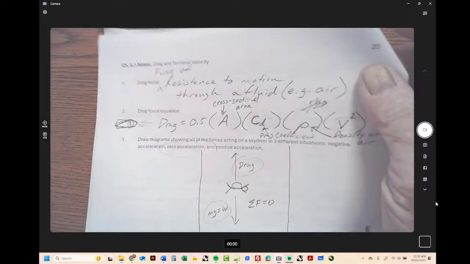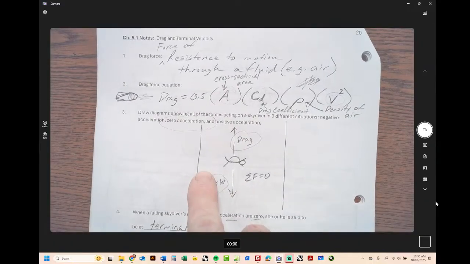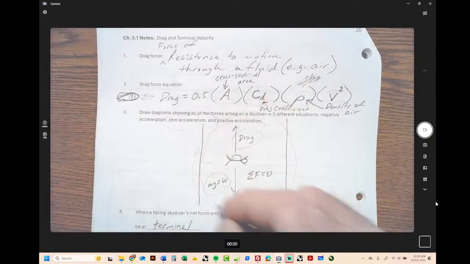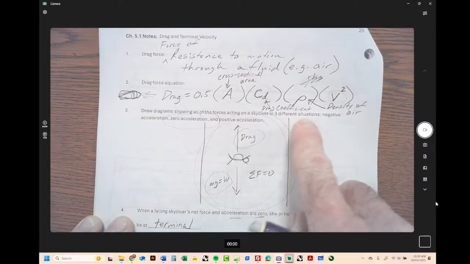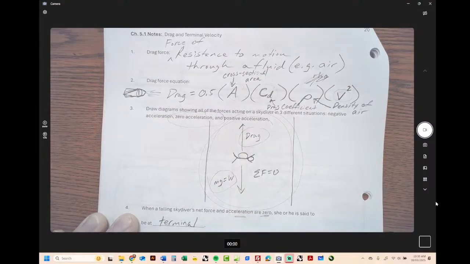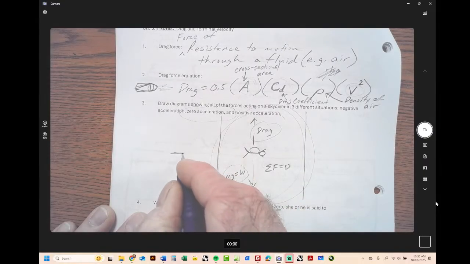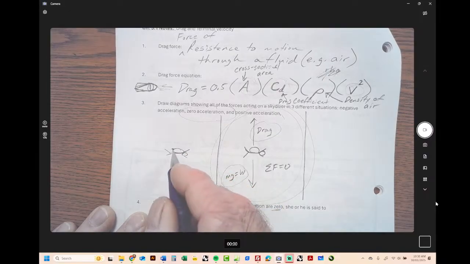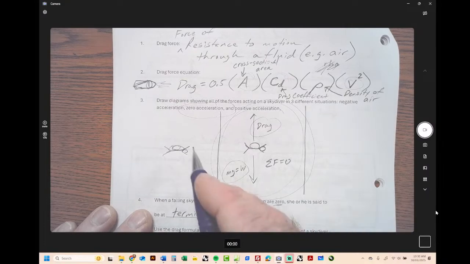So page 20, we already did most of this page except the middle part. This was the part where I said we're going to do the zero acceleration picture. But we're supposed to do 3 different situations with a skydiver: negative acceleration, zero acceleration, and positive acceleration. So here's the skydiver, and they're going to have negative acceleration. So this is the negative acceleration one.